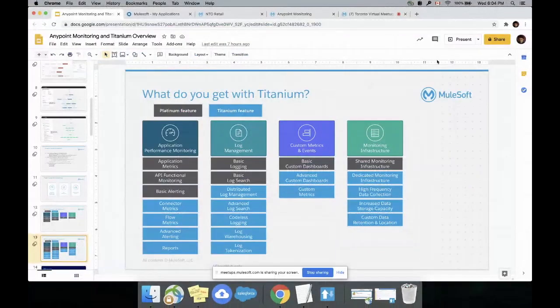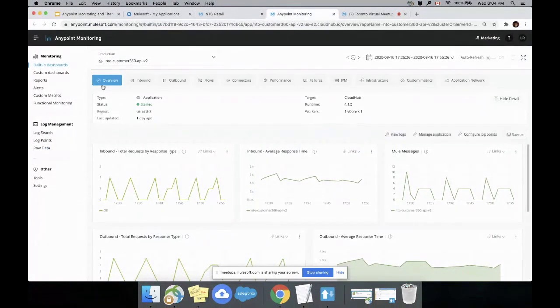And what are available. So if you go here, you see we have the overview tab, which is, and before I forget, you need the Anypoint monitoring user permission in access management. You need to have the permission to be able to view and make changes.